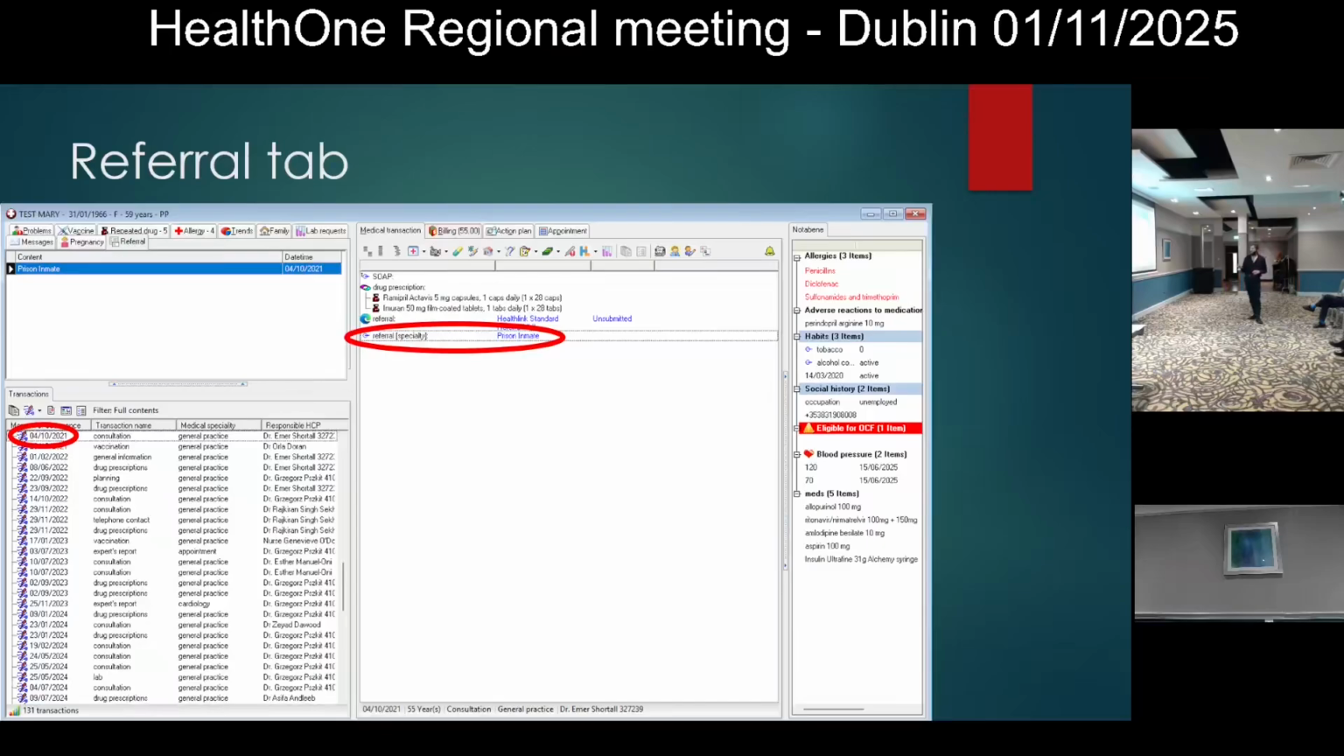Whatever content you see, that's what will be shown in the referral tab. HealthLink, yeah, it is. Yeah, that's indeed a bug.